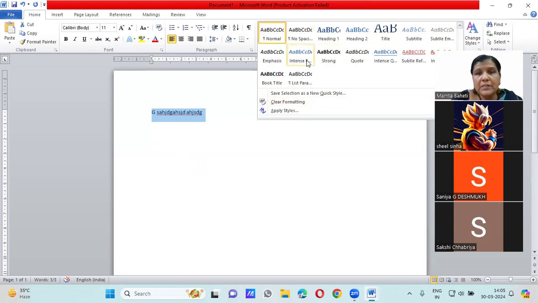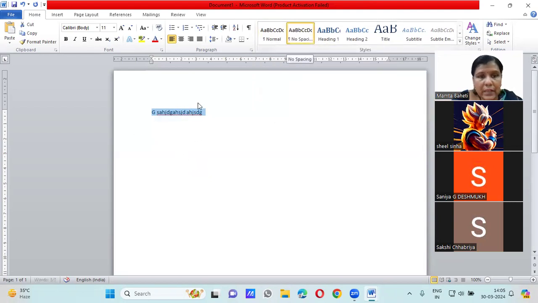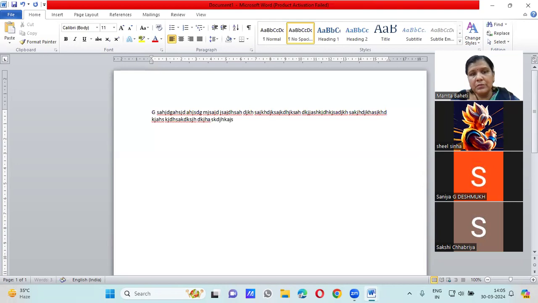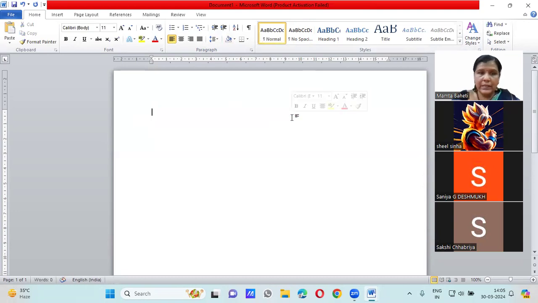Now, sometimes you see that there is no spacing while we are typing, there is no gap in between. So here you can see there is not very much gap if I'm typing like this. See, not much gap is there. This type of formatting is called no spacing. Now, sometimes we need more, so I'll just delete it.